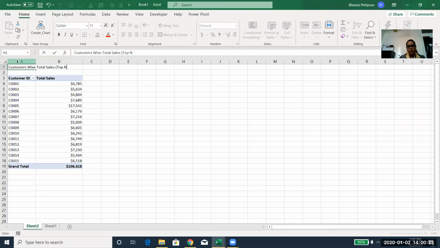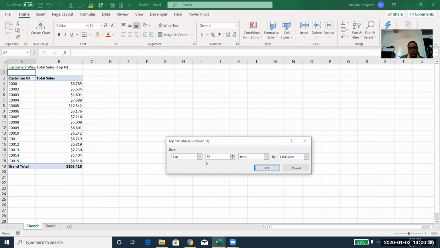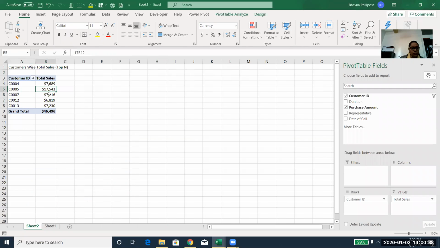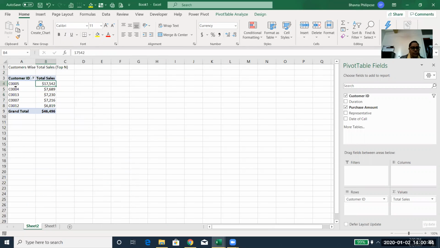Top N. Why top N? Because what I can do here is on this chart itself, I can go to top 10 and show the top 5 customers by sales, right? So click on OK. And now you can see this is not sorted, right? So I'm also going to sort to show the customers or the sales amount. So I can see C005 is the customer who's given me the highest business right now, right?